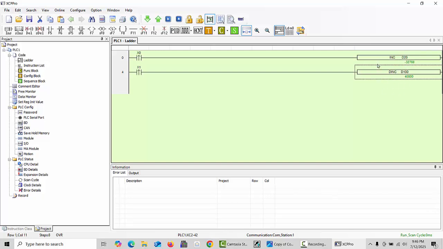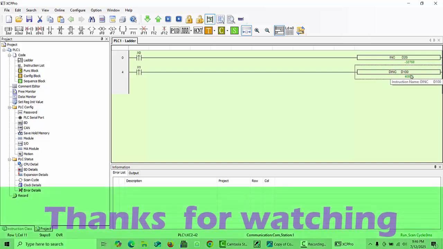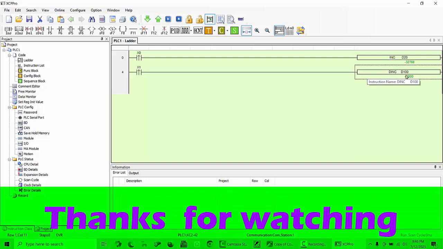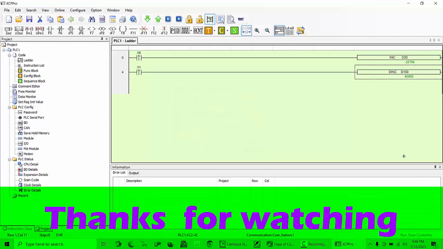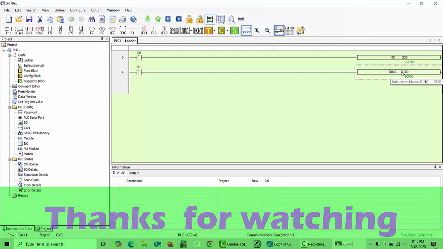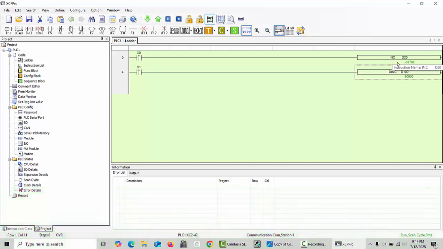And this is the difference between INC and DINC. If in your program the value is only around 32,000 or 30,000, you can use INC. And if some value is coming bigger than 32,000, you can choose DINC. Then your result will be accurate. For example, 60,000 I will type, and you can see this is accepted. But in the case of INC it will not be accepted.